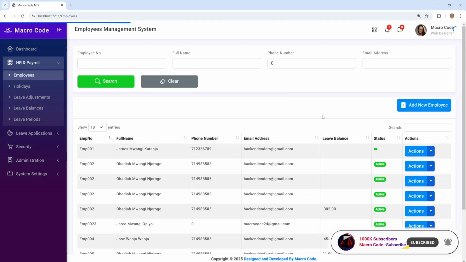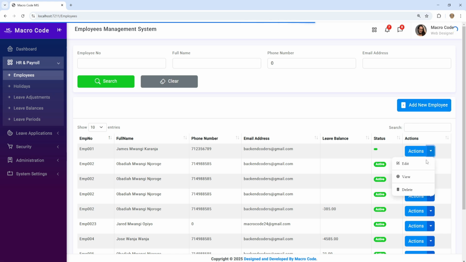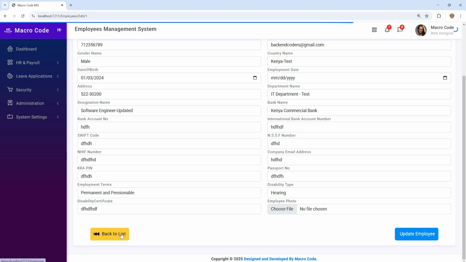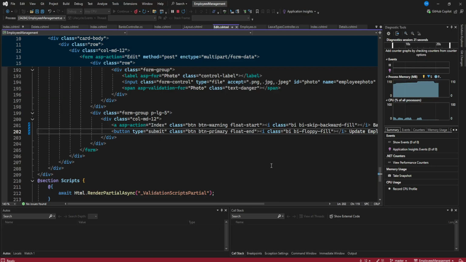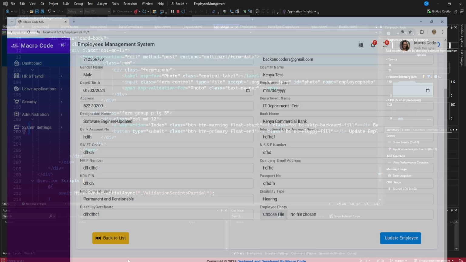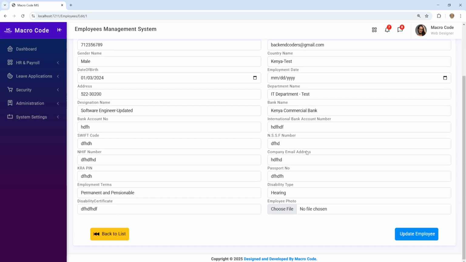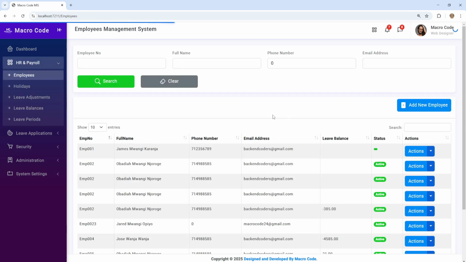So if I just come here and we do edit, realize that we now have the back button for the update. Did we have the update? Yeah, I think something is missing. So this is okay. Can we update this? Yeah, it's okay.